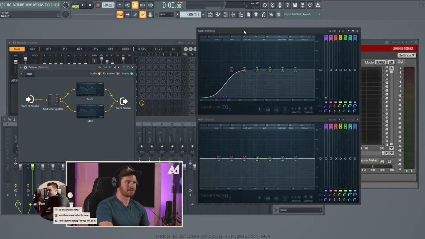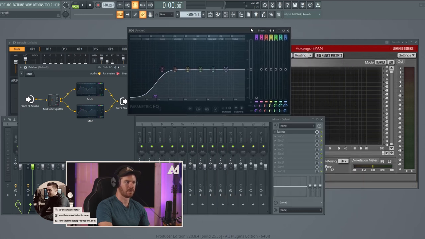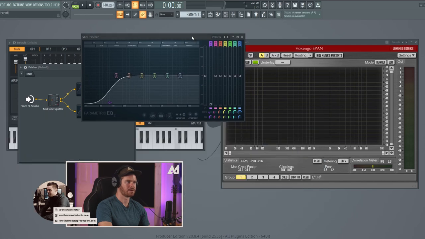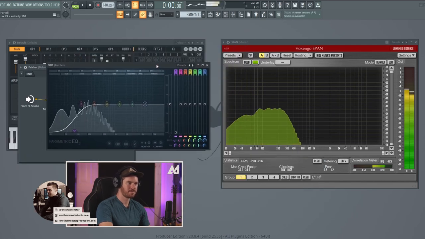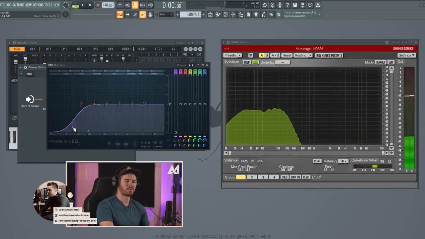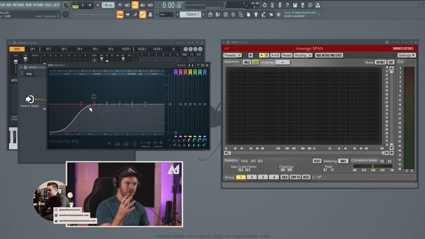First, let's take a listen and a look at the low shelf. I'm going to get rid of this one and we'll look at the frequency chart here. It still sounds pretty good in terms of retaining the original character and sound. But as you can see on the correlation meter, now it's actually staying positive the whole time. So we're definitely getting a little bit more mono compatibility with the sound, which is good.